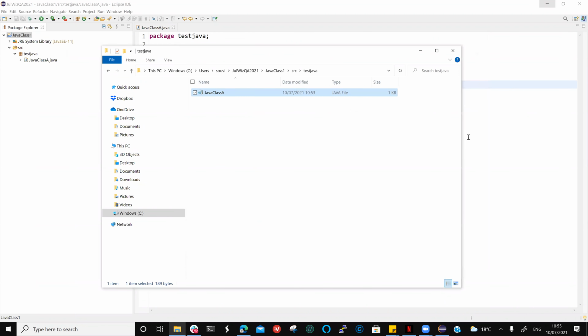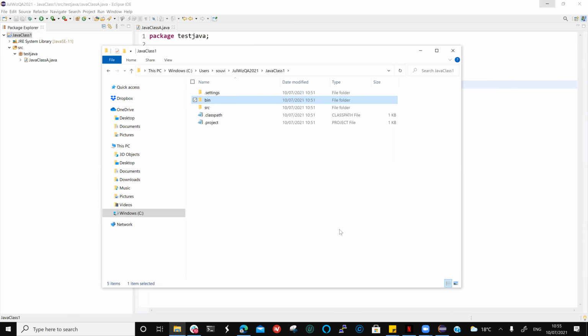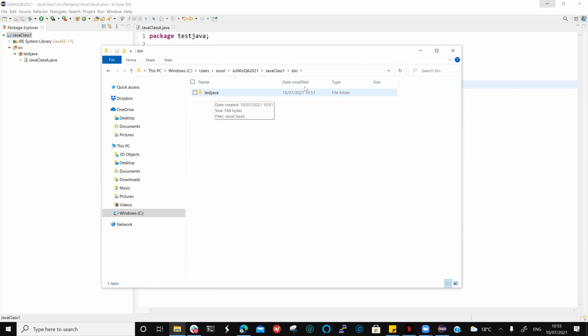Now, as soon as I saved the file, you can see that there is a bin folder as well. Bin means binary folder. If you open that binary folder, you can see that it is a mirror image of whatever is happening within the source folder, which means I have a test Java package in the bin folder as well. When I open this up, you can see miraculously the Java file got compiled into a class file.